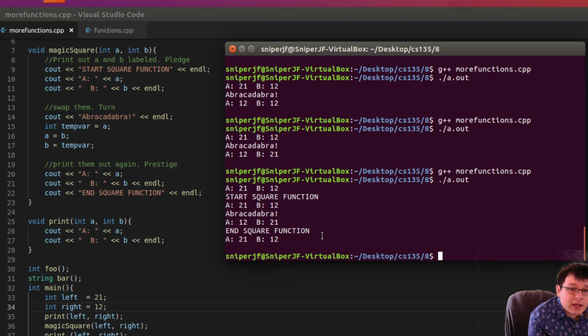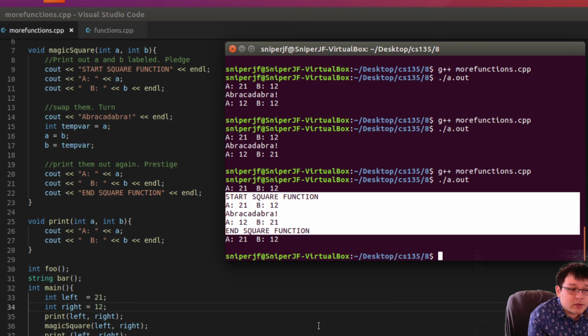I want you to notice that outside of the function, 21 and 12 do not get swapped. That's very important because the variables left and right, when you pass them into magic square, are better thought of as being copied. Int A and B are local variables in your function, which are your parameters here. They only exist inside of this function, and when the function ends, they disappear. Also, the way they get initialized is from the values that you pass in. So really, you're copying left and right into A and B. You're making a copy of them. You're not using the same data.